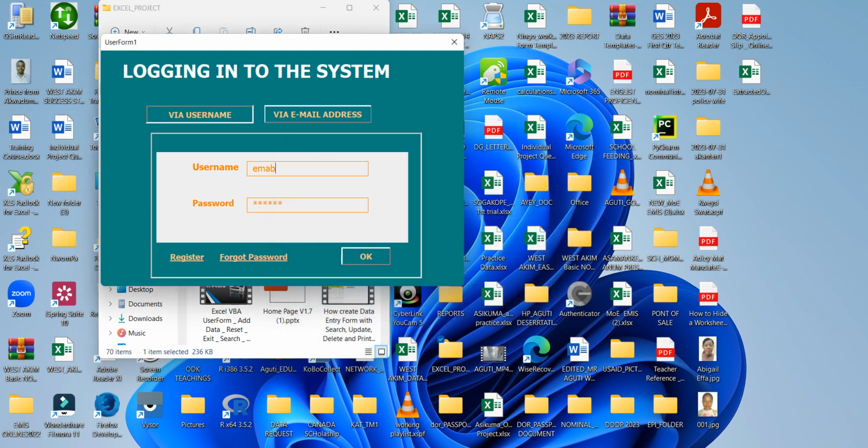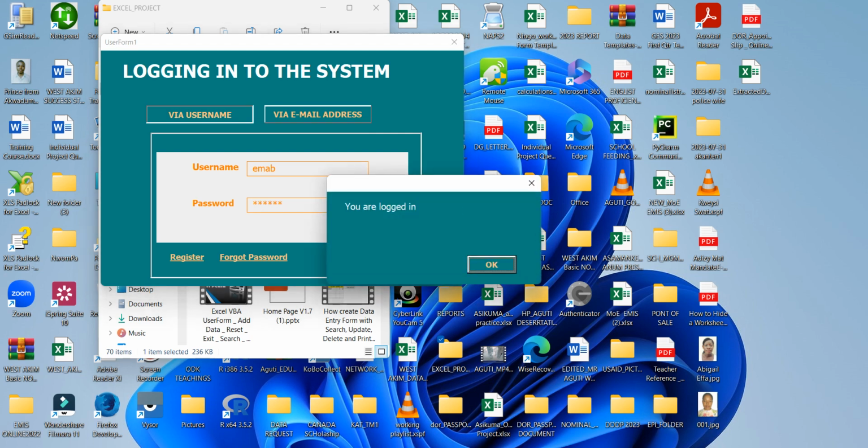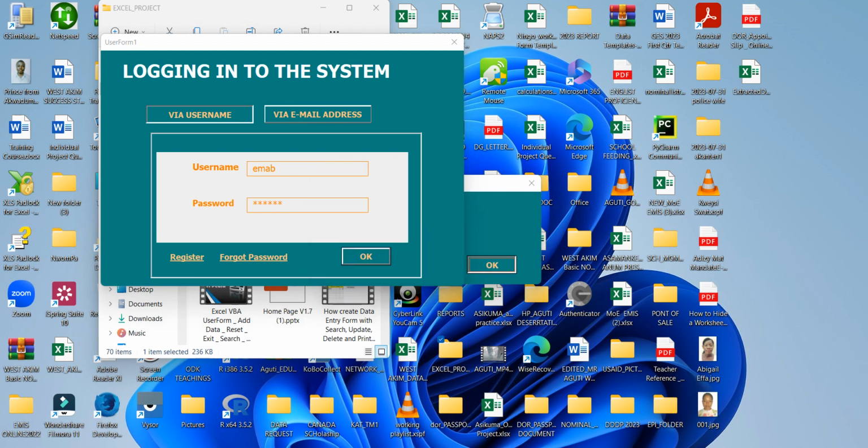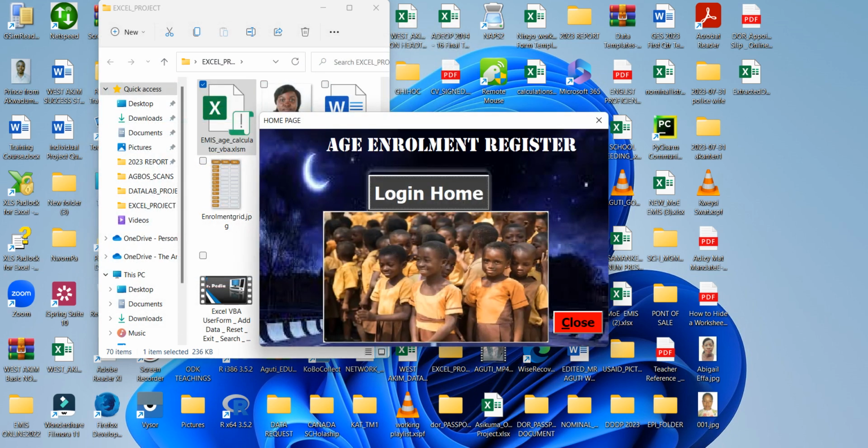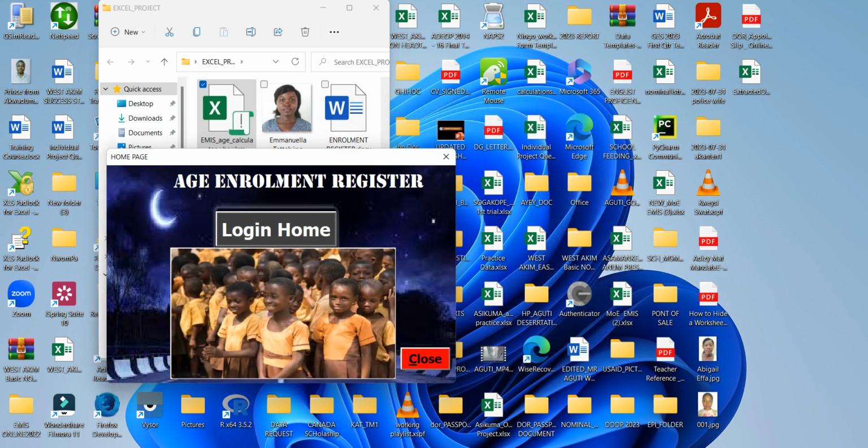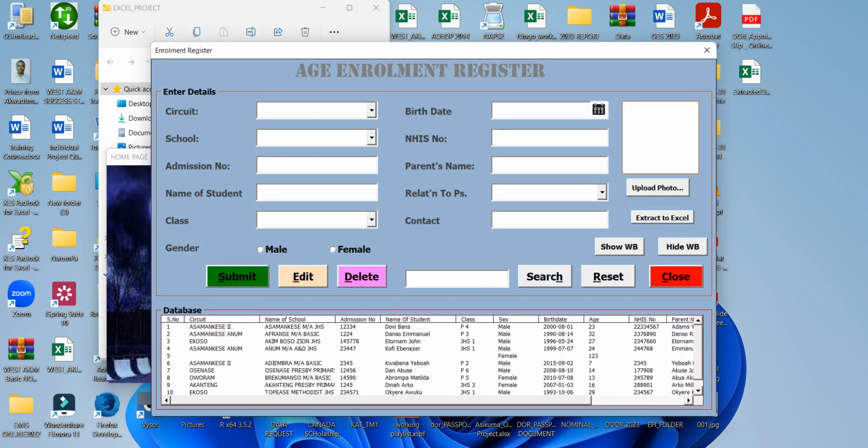Then we can come here and type our Yima B and then enter our password 248900. As soon as we click on OK, it will tell you are logged in. Because our password is correct, it has logged us in. So we click on this and then the home page will come. Because I want you to see something, I'm pushing it here so that I'll click on login. Then I will see the form. So this is the form we use to enter the data.